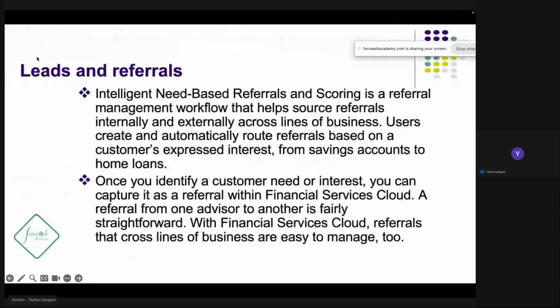that's lead and referral. As the name suggests, it starts with the customer need, and in Salesforce, anyone can create a referral. Naturally, it includes whatever need the customer expressed. Once you identify a customer need or interest, you can capture it as a referral within Financial Services Cloud. A referral from one advisor to another advisor is a fairly straightforward process, and it is very easy to manage too.